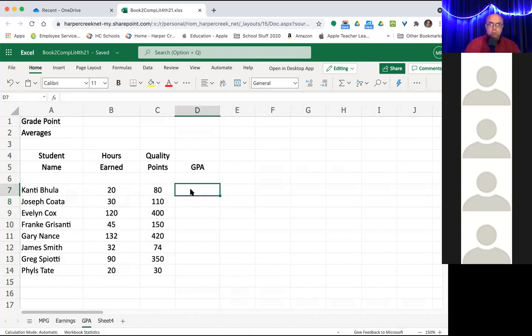We're going to take the quality points, and we're not going to put the number 80 here. I'm going to put C7. If you're in the same rows and columns as I am, that would be C7, this one right here. If you're in a different row or column, you can adjust it to wherever that is. That's the points you got for the class. And then hours earned. It has to do with the way they do GPA at the college level. So we got C7.